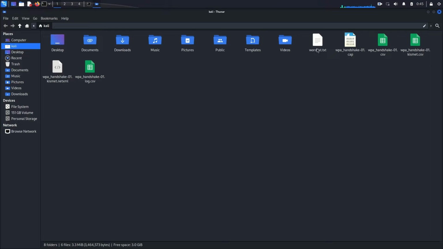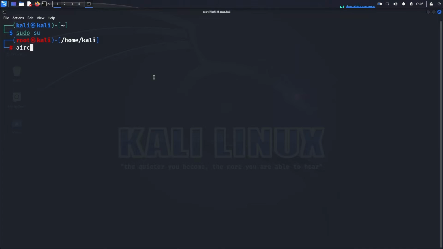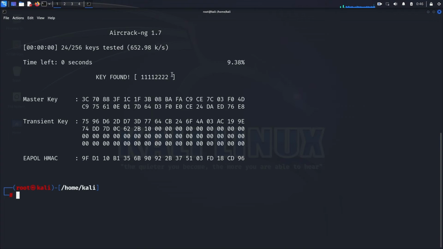Before we start cracking, ensure that you have the following files ready. The captured handshake file, in this example, WPA_handshake-01.cap. The word list file, in this example, wordlist.txt. Open your terminal and run the following command, aircrack-ng. Here is our captured packets file, WPA_handshake-01.cap. The generated word list file, wordlist.txt. Press Enter to run the command.